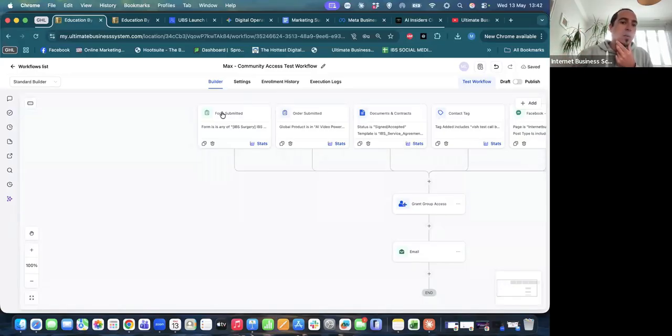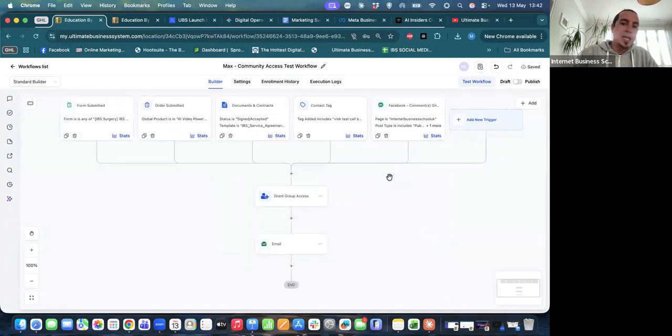So I would want, if they've come in through this form, I'm tagging them as submitted this form, or if they've bought a product, they're getting tagged as purchased our Video Power Up. If they've come through a document, I'll have this as signed and accepted this document tag we've already done, and then tag as come through a Facebook comment or something like that.